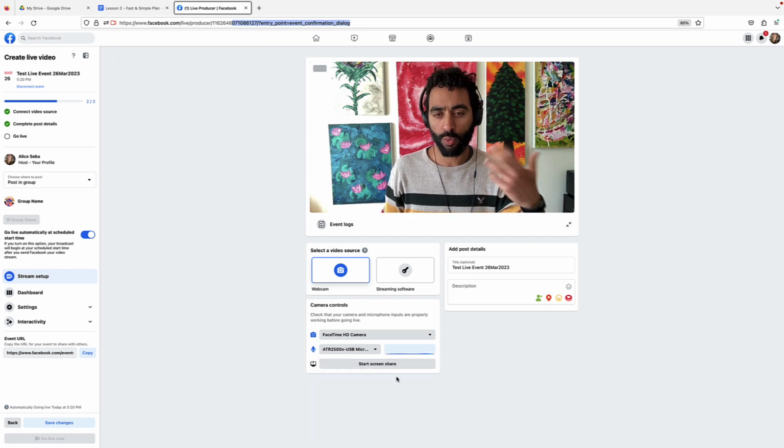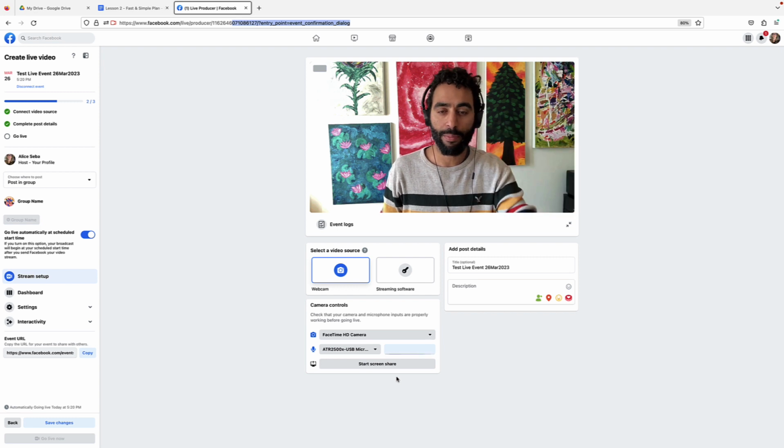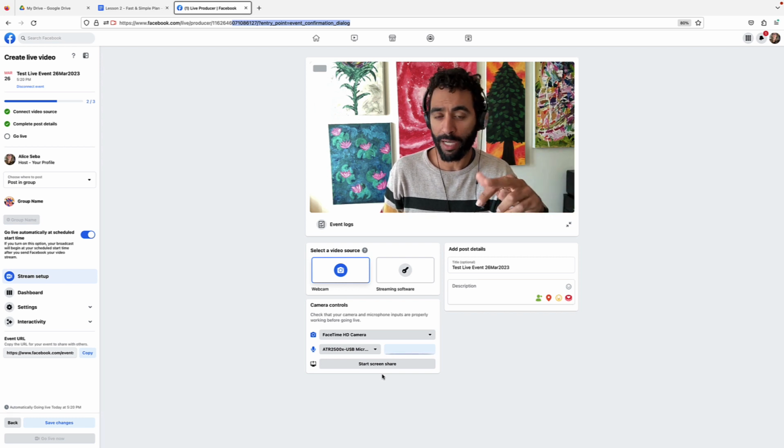So you have 2 options. When you go live, you can have the camera, as you can see now I've got the camera on. You can engage with your viewers on camera, or you can choose to start a screen share. You can't do both and you can't switch. Once you start the live event in one way, you can't switch. That's basically the con of using Facebook Live. It's not like Zoom where you can switch back and forth. First you show your face and then you go back to the slides.